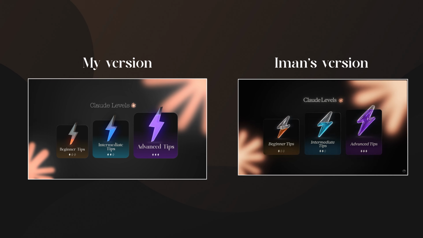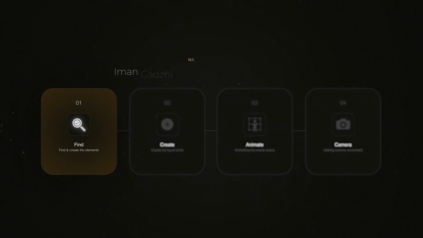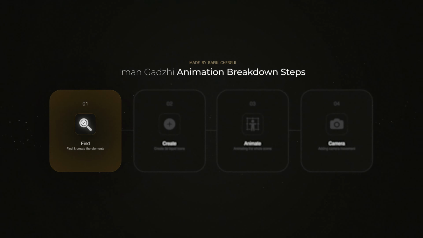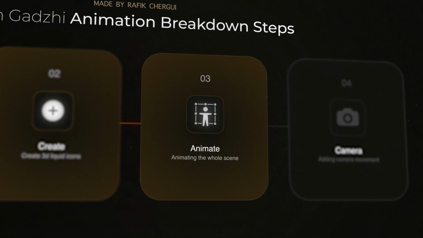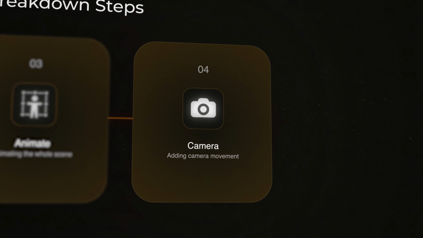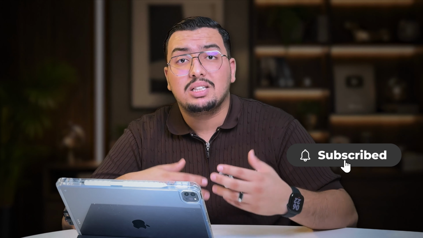In today's video, I'm gonna show you how to make this amazing animation from Iman Gadzhi's recent video. I'll break down the entire process step by step, from finding the elements to how to create them, to creating the 3D liquid icons, animating the whole scene, and finally adding the camera movement. The best part is you don't need to be an expert animator to make something like this.